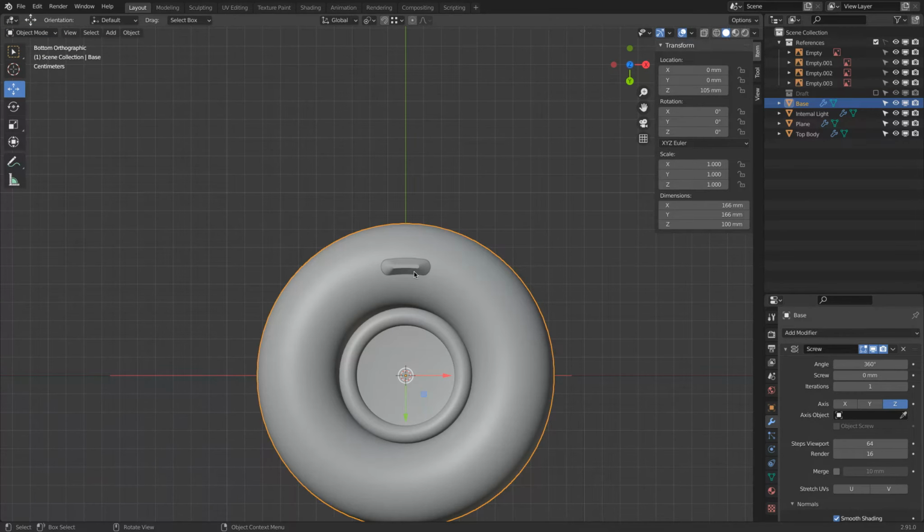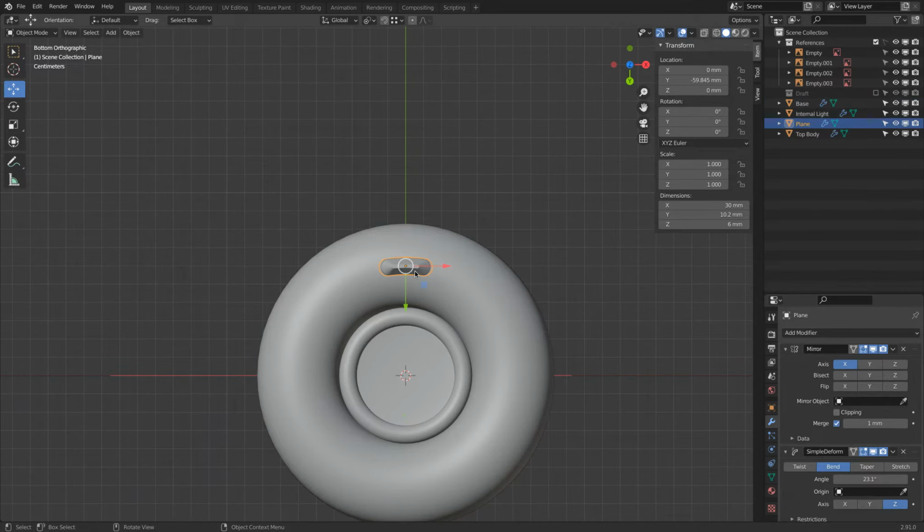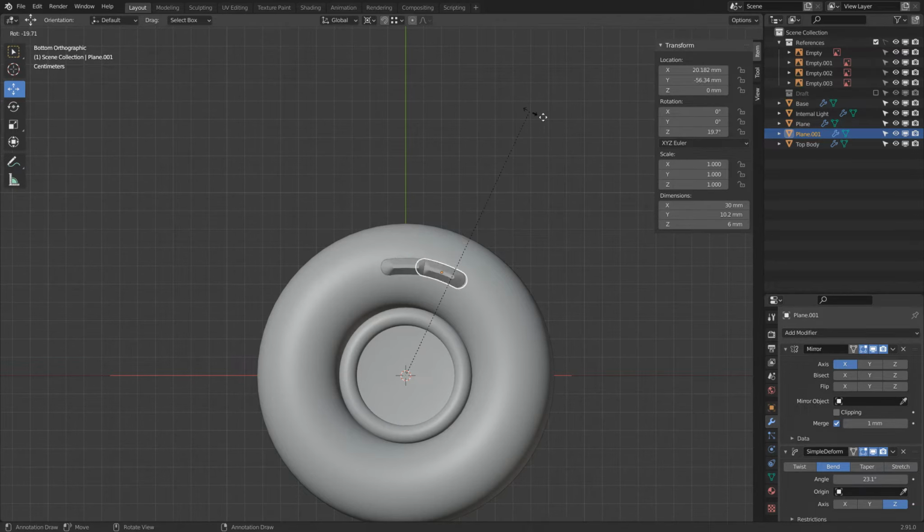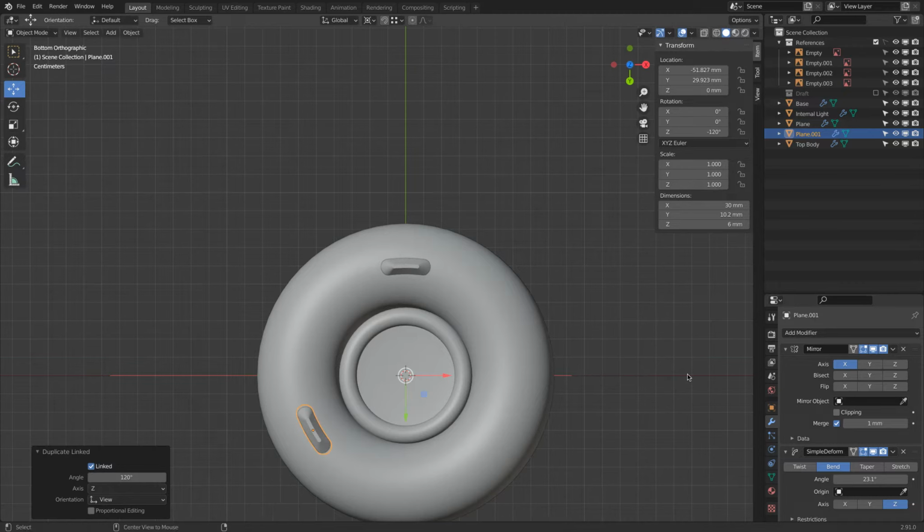So we have, how many do we have? We have actually 3 of those. So we select one. We'll go back to 3D cursor. No. Alt D. And then R. And 360 divided by 3, 120. So I type in 120. Alt D, R, 120. There we are.